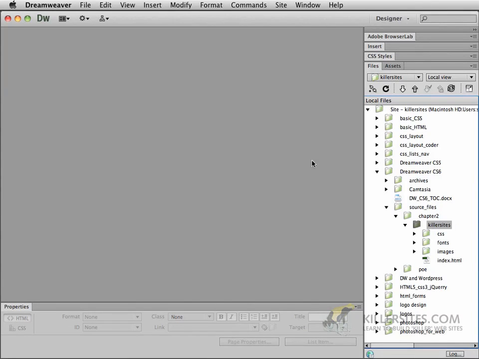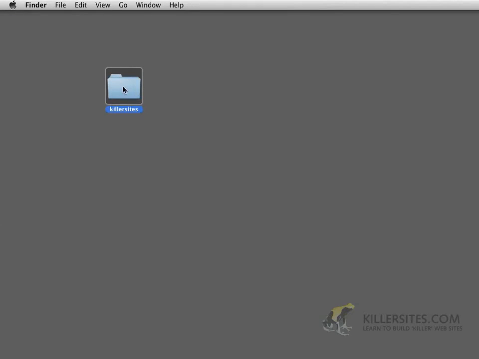Before we actually look at how to do that, let's examine a number of things. I've provided you with a number of source files in the Dreamweaver CS6 folder. In that source files folder, right now I'm using chapter 2. There's a folder called Killer Sites. I've got that also available on my desktop, so I'll examine that a little closer.